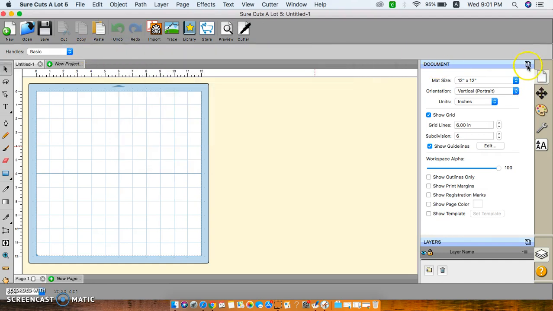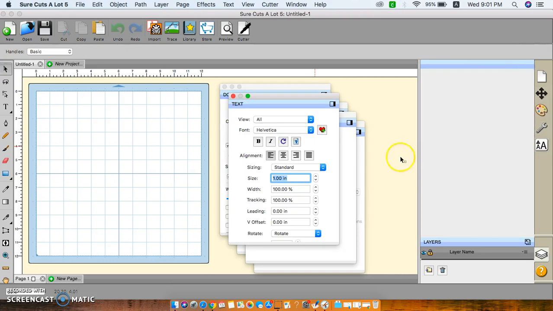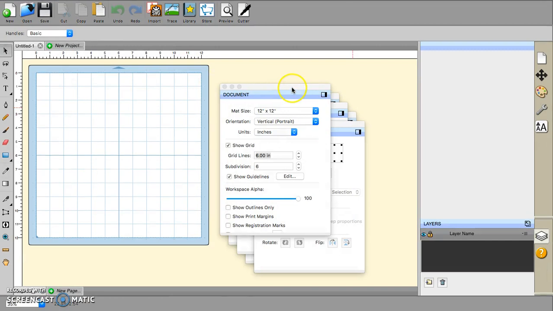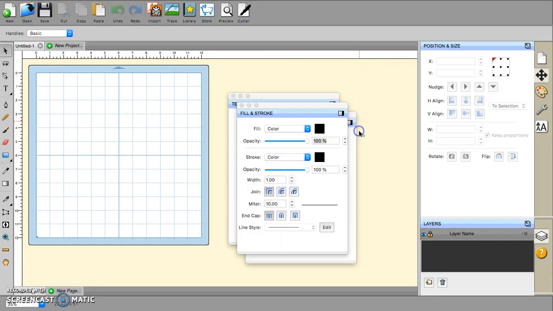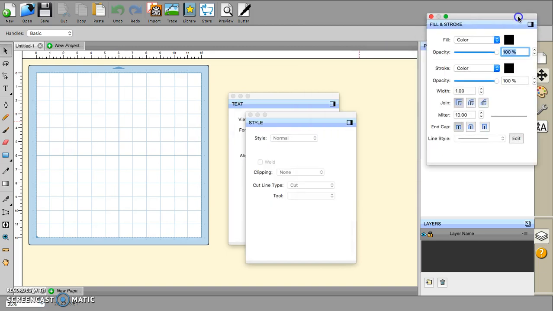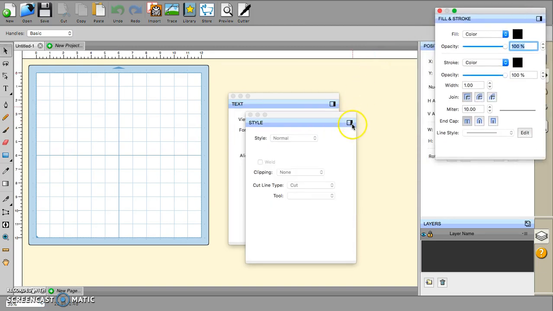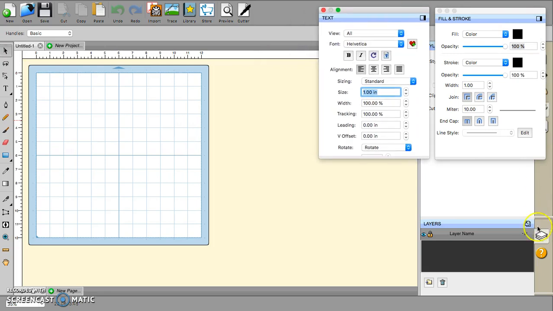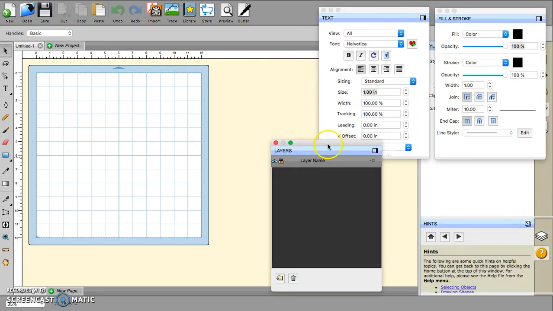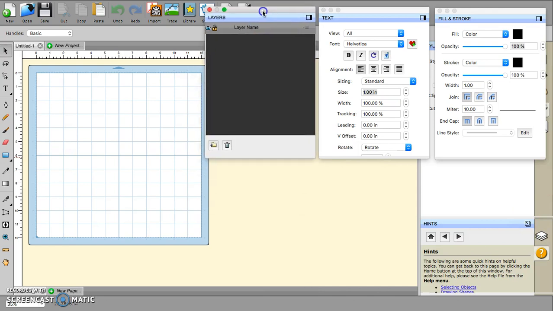So the next thing I do is I open up all of my bars over here from the column. Actually, let me make this bigger for now. So I don't need document, so I'm going to put it back. I don't need position and size. We're actually going to use fill and stroke. I don't need style. I'm going to use text. And down here is your layers bar. We're going to maximize that because we need that.